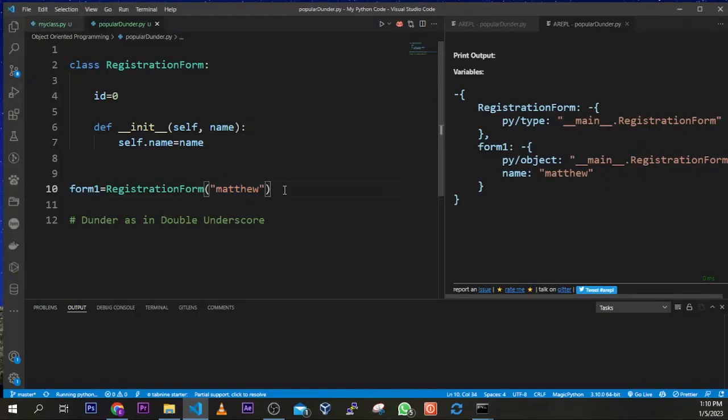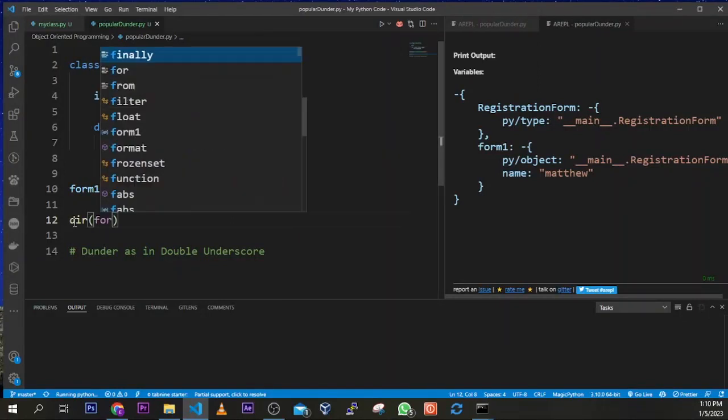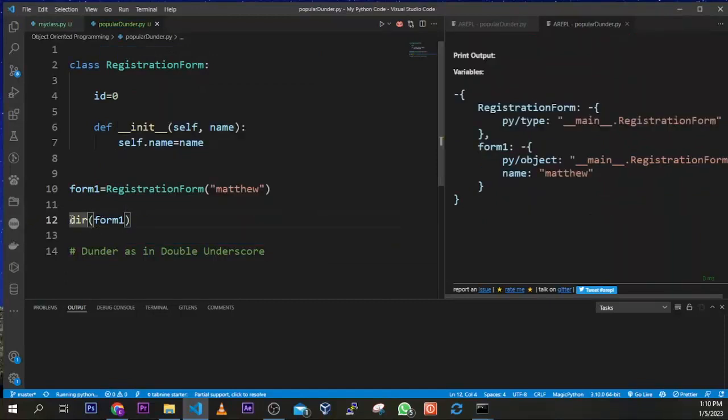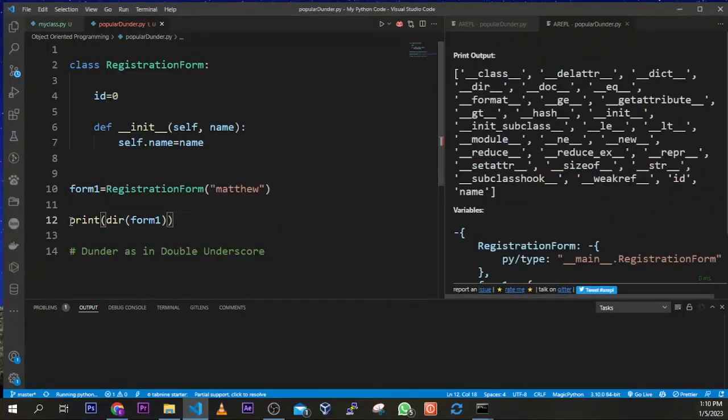There are several Dunder methods that you can use in your program. Let me show you how you can see all the Dunder methods that come with your code. If I do dir form1, this is the method that shows all the Dunder methods that are available. So I'm going to print that dir form1 out. And then you will see right here all the Dunder methods that are available for the registration form.